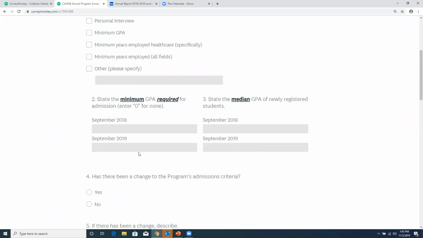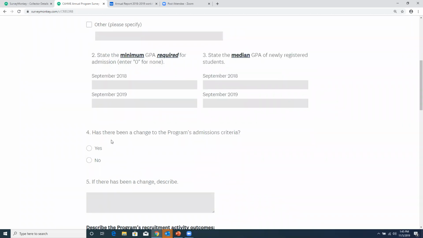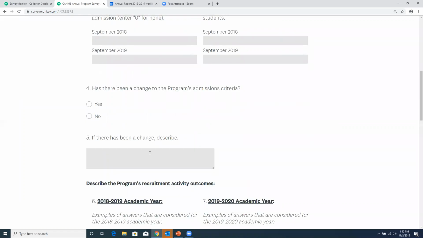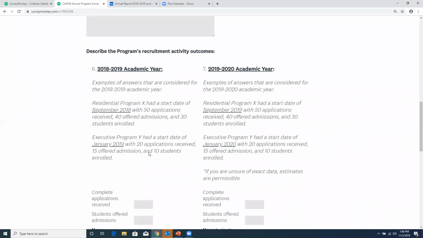And then questions 4 and 5: has there been a change to the program's admission criteria? And if so, please describe that change. Okay, here we're getting into the program's recruitment activity outcomes. So for question 6, for the 2018 to 2019 academic year, we're looking for the complete applications received, students offered admission, and how many new students enrolled.